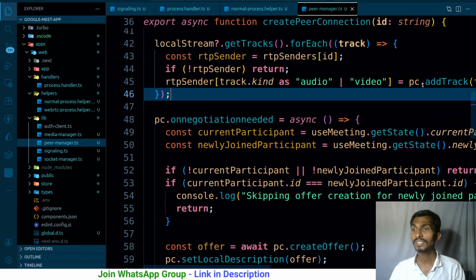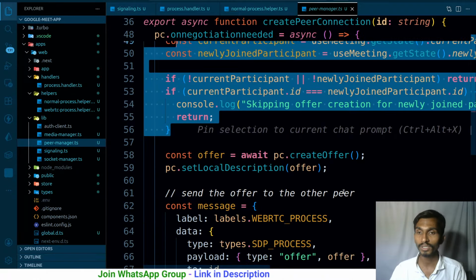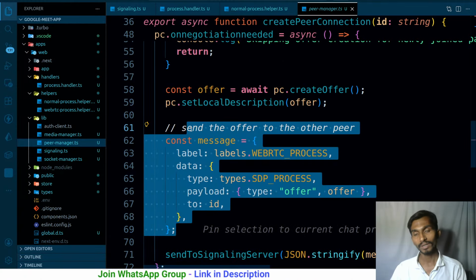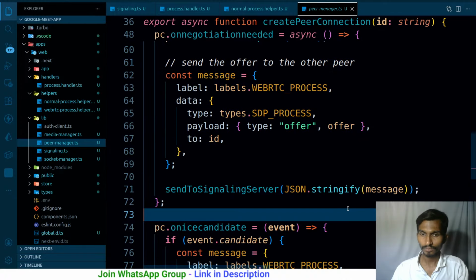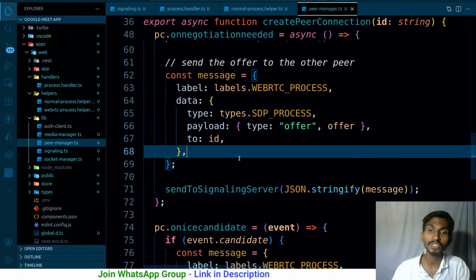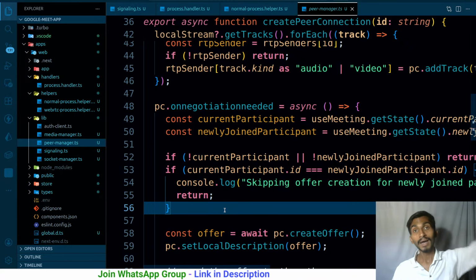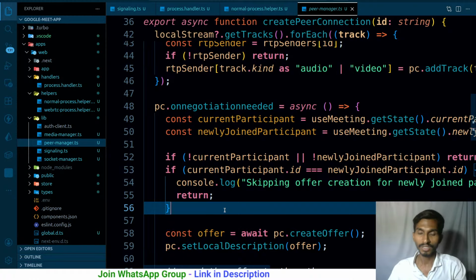As soon as something changed in the peer connection, this onnegotiationneeded will be triggered, and then you will create the offer over here. Once the offer got created, you are just simply sending the offer to the other participant, and this is how things go on. Again, if the new participant tries to create the offer, the new participant will not be able to, because if you join the meeting, the other participant who is already in the meeting will create the offer and send the offer to you. Then once you get the offer, you have to create the answer and send the answer, and this way things are going to go on.